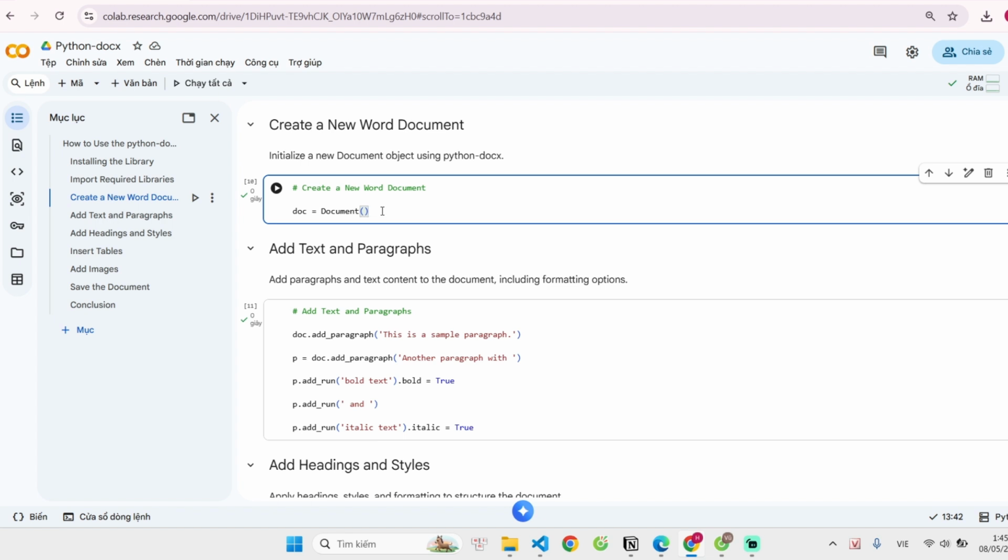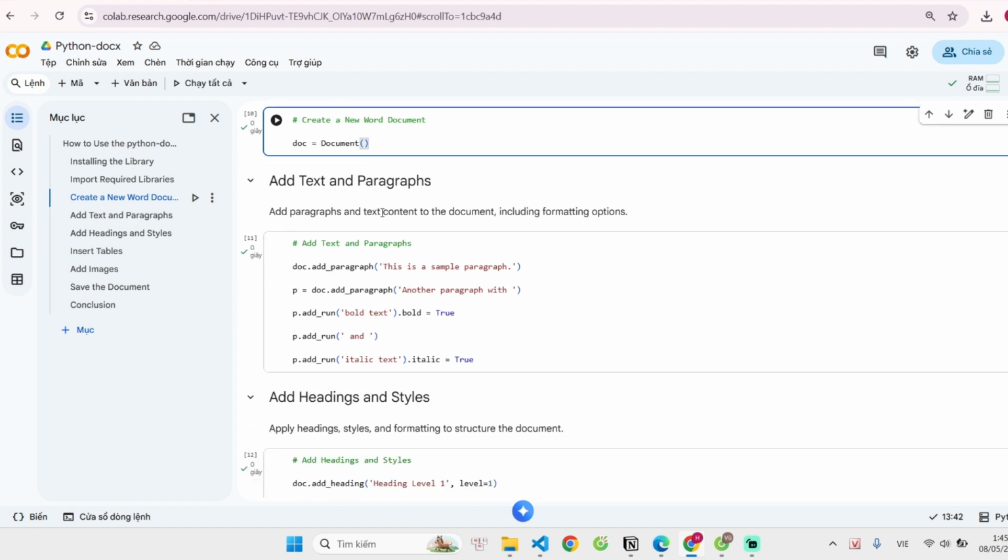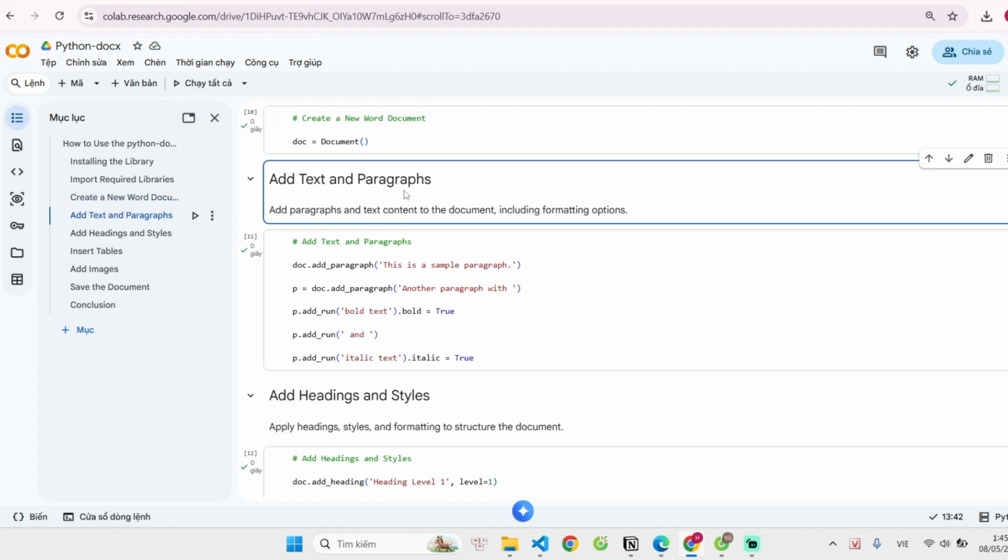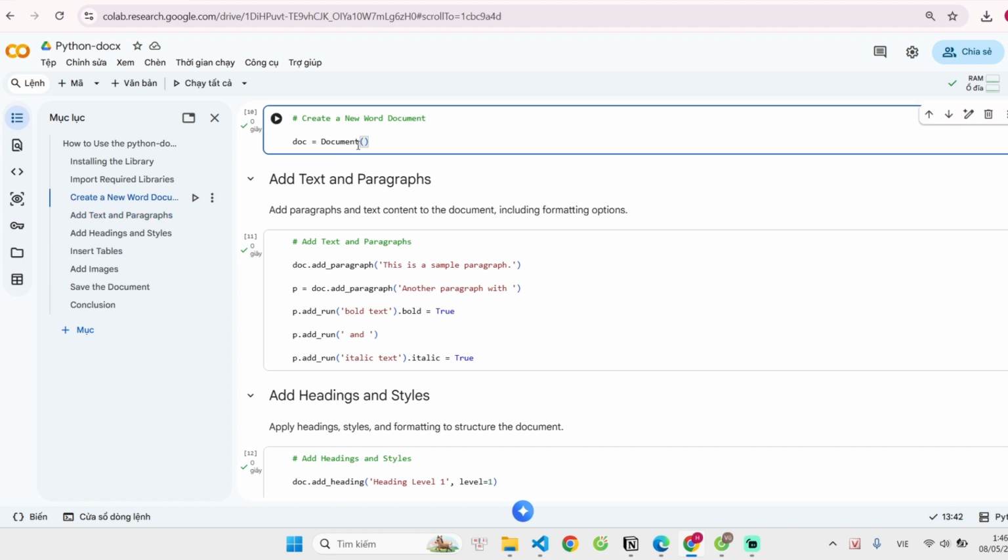Once we have this object, we can start adding text, images, tables, and much more. Think of it as setting the stage for a play, where all the elements of our report will come together. So, with this single line of code, doc = Document(), we've laid the foundation for our masterpiece. Let's see what we can build from here.